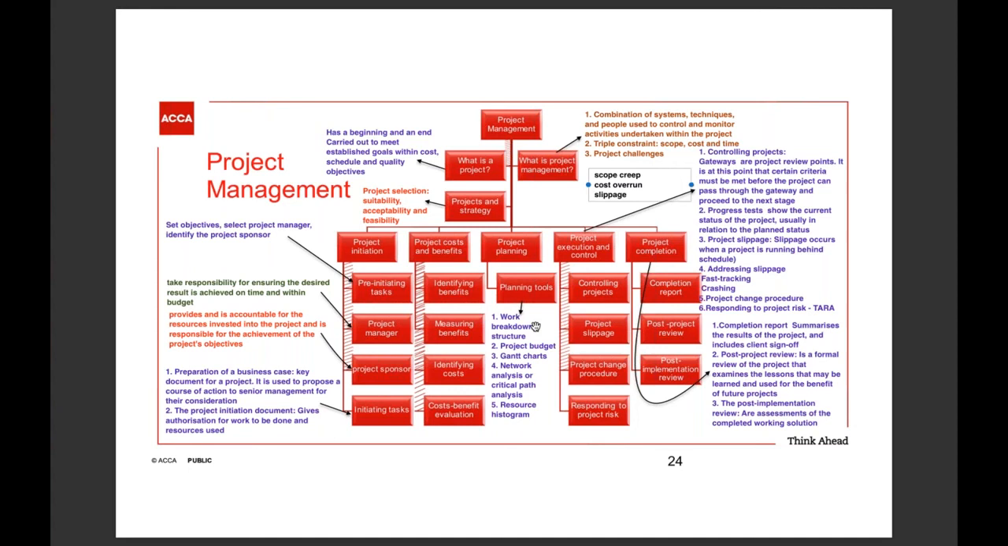Once you have planned, then it's time for you to execute. So in executing and controlling, usually when you execute, you have to start controlling these particular projects.